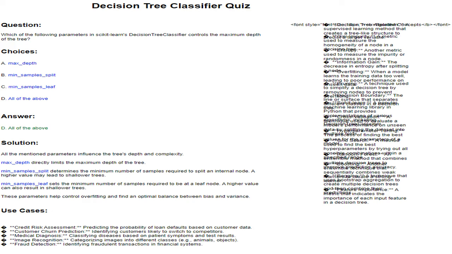Decision boundary: the line or surface that separates different classes in a decision tree. Sklearn: a popular machine learning library in Python that provides implementations of various algorithms, including decision tree classifier. Cross-validation: a technique used to evaluate a model's performance on unseen data by splitting the dataset into multiple folds. Hyperparameter tuning: the process of finding the best values for the parameters of a model.